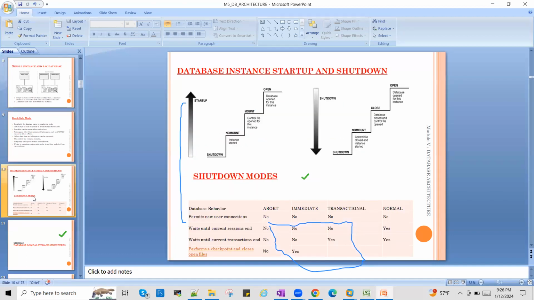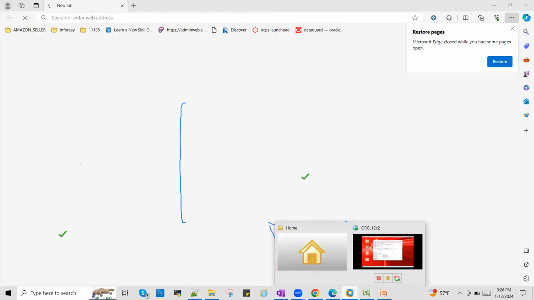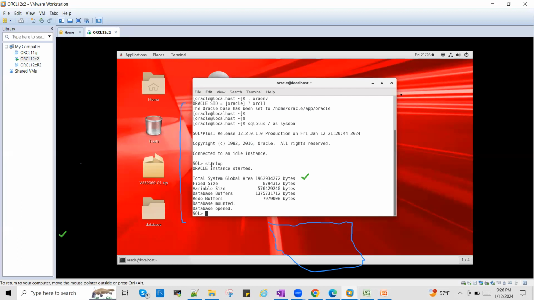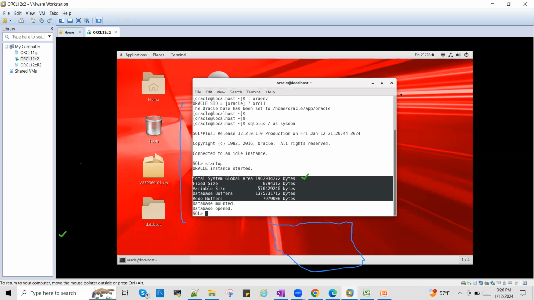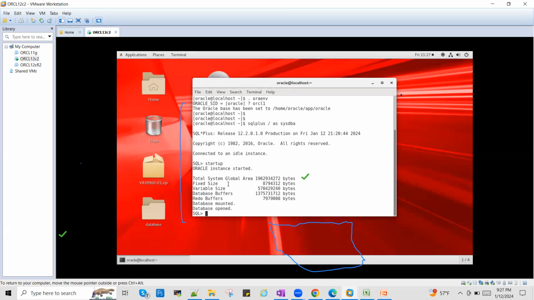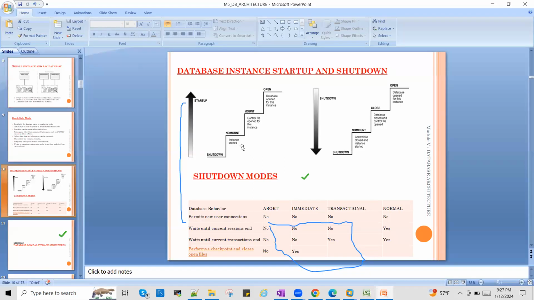Okay, next is what are the different stages your database goes through when you do a startup. When I did a startup of the database here, what all happened? We saw database mounted, we saw database opened, we saw instance started, and we saw this bunch over here, which I'm not telling you what it is, and you are not asking also. So what is this SGA, system global area, fixed size, database buffers, redo buffers? What are these basically? So let's see what all happens when the database is starting.